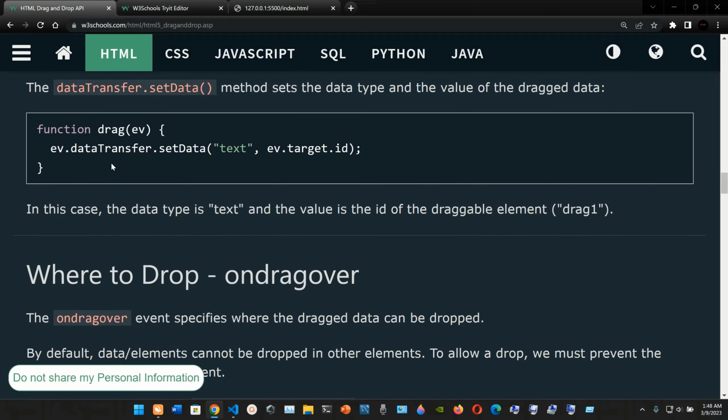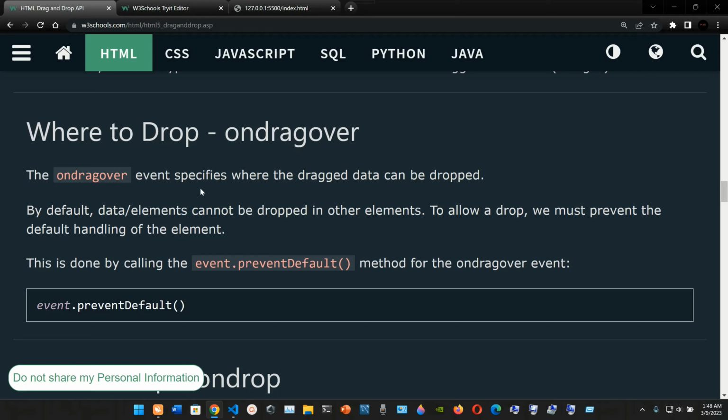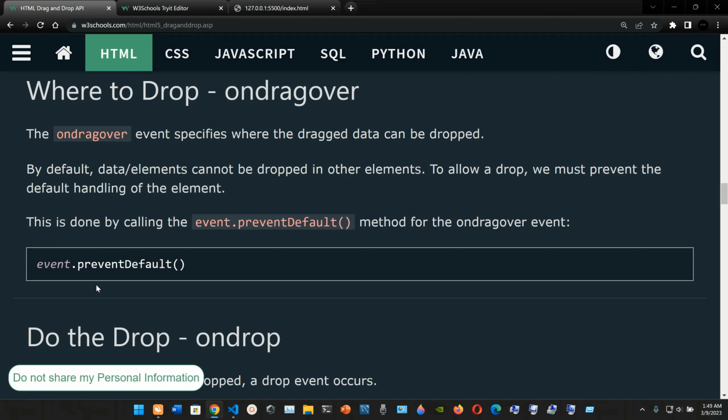Where to drop: ondragover. The ondragover event specifies where the dragged data can be dropped. By default, data and elements cannot be dropped in other elements. To allow a drop, we must prevent the default handling of the element. This is done by calling the event.preventDefault() method for the ondragover event. So we have the event, preventDefault, with parentheses.